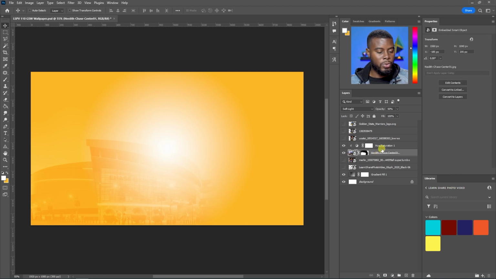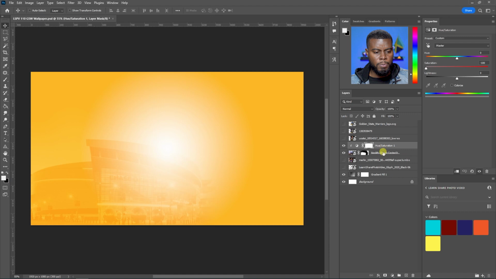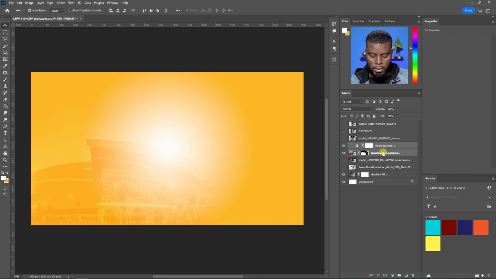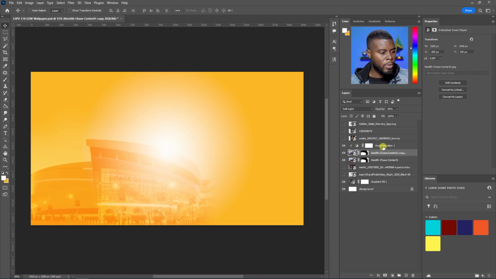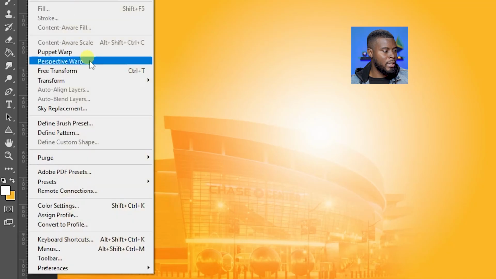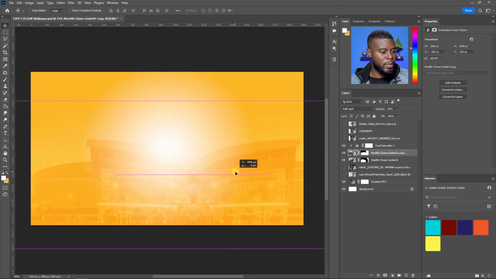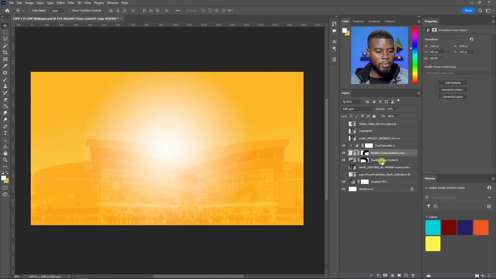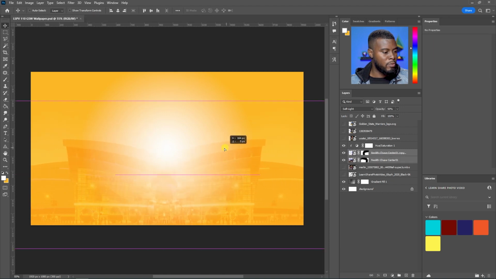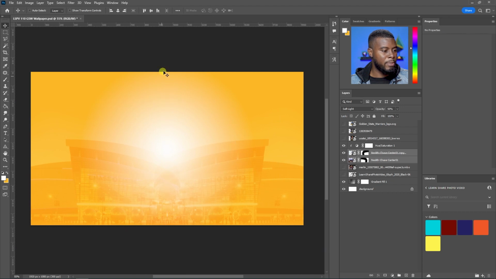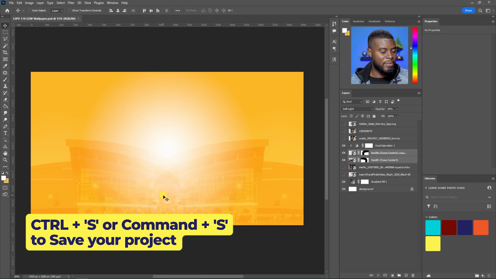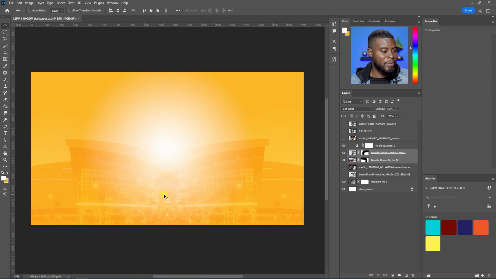Next, I want to duplicate it. Let me duplicate this first, then flip it horizontally: edit, transform, flip horizontal, and then I can just move it over about there. Then let me select both of them and just move them over. That pink line in the middle here is telling me that it's centered. Control and S to save, and that looks good thus far, right? What do you guys think?